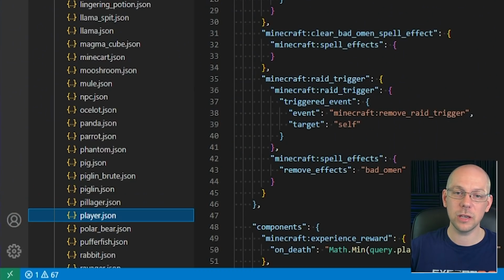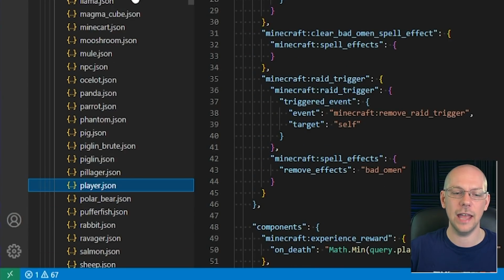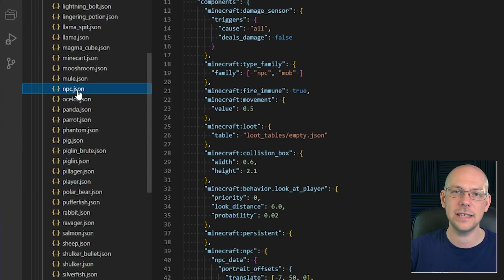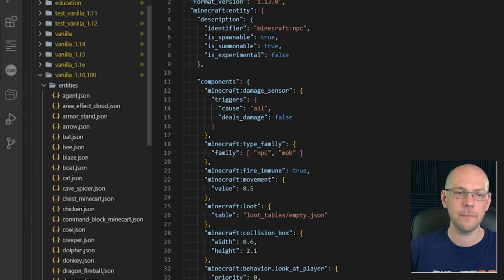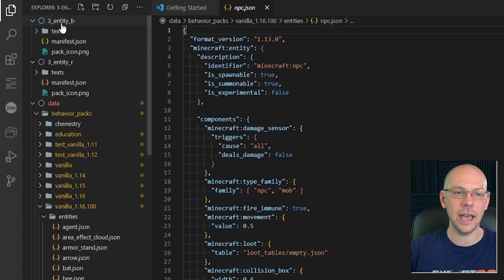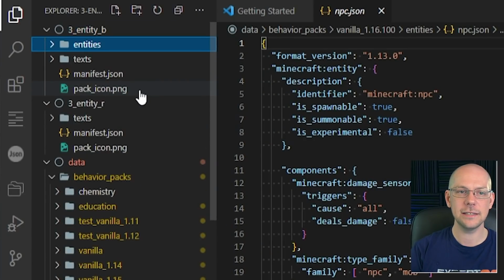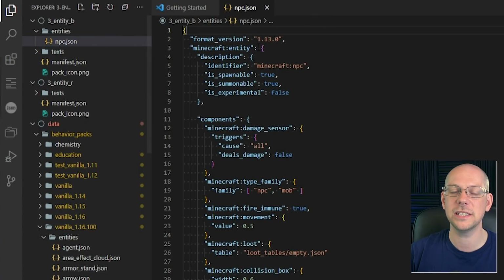Now, there is a player one, which is obviously for the player that we could copy and paste, but that's got stuff in there that's not really relative to an entity. So I'm just going to grab this one here called NPC, which is actually an entity that is used in Minecraft Adventure Maps and the Education Edition as well. So I'm going to right click it, I'm going to hit copy. I'm going to scroll up, I'm going to go to my Entity B folder. First thing I'm going to do is make a new folder called Entities. I'm going to right click that folder and hit paste, and now we've got our very own NPC file right there.